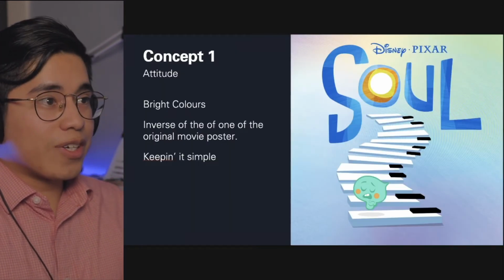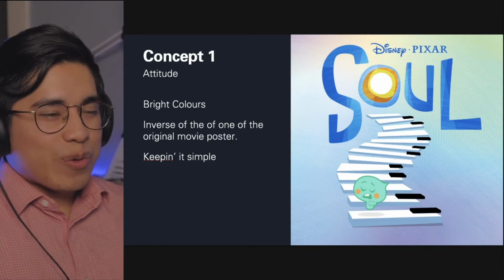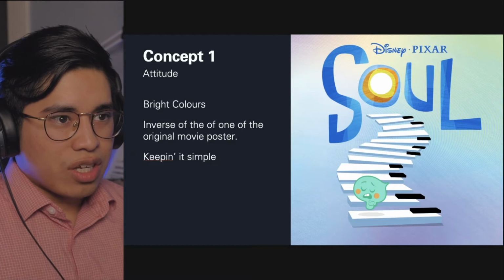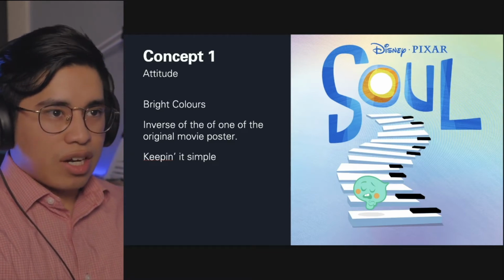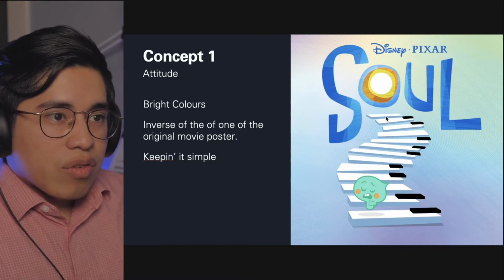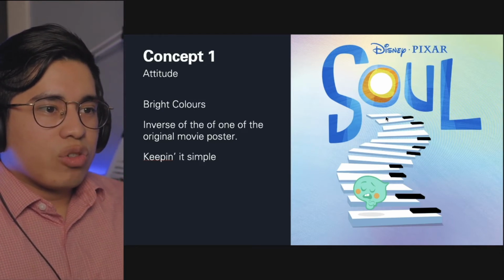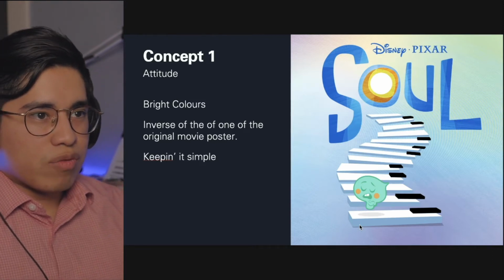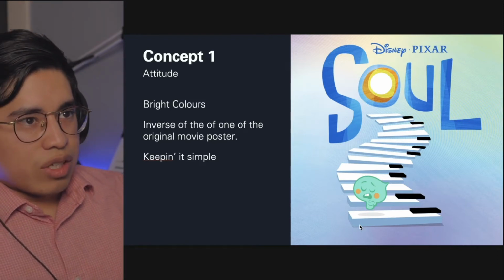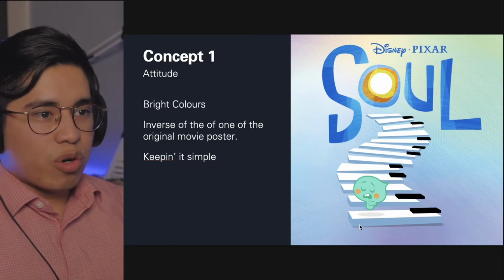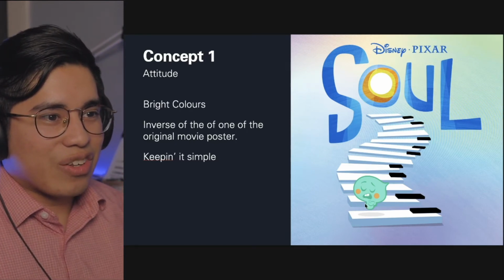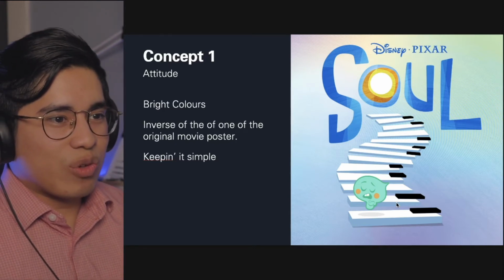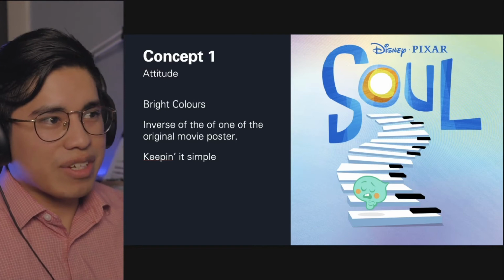Concept number 1 is attitude. I really want to show something that was a little bit of an inverse of the original poster. So instead of Joe Gardner at the end of the keyboard, we have 22 at the front of the keyboard. Instead of being a dark theme, it's more of a light theme, but with a subtle attitude-ish pose with 22 here, and keeping it simple.